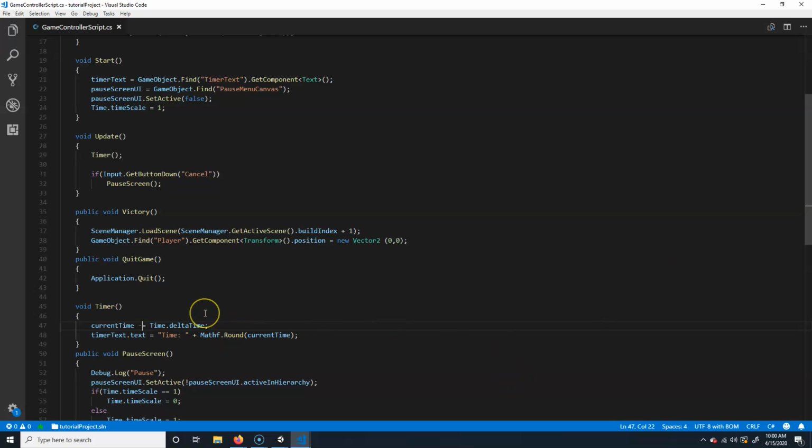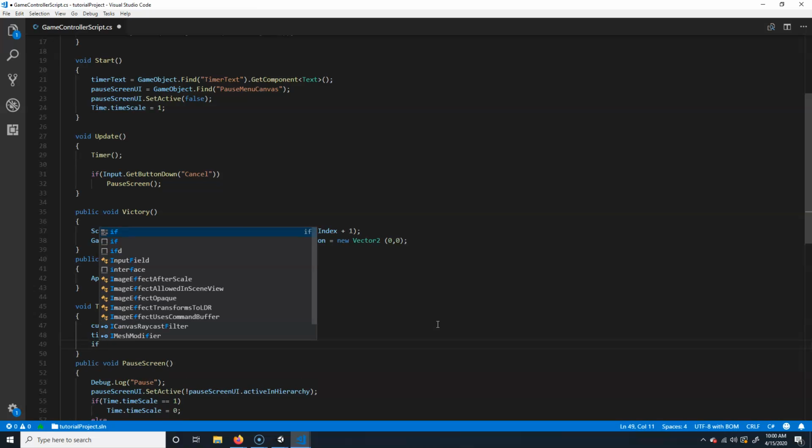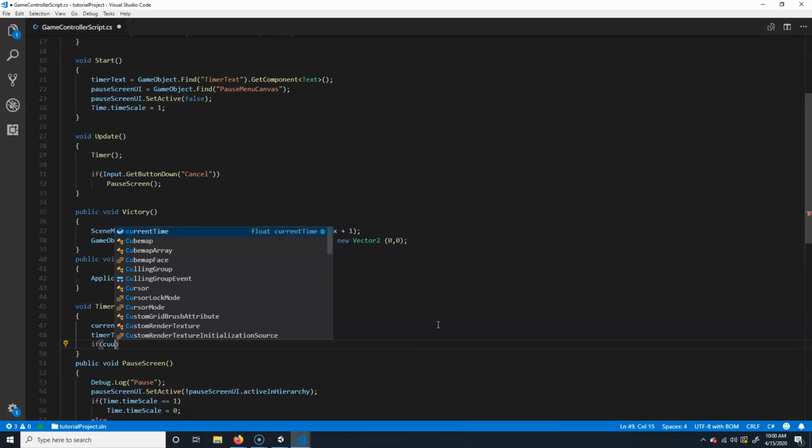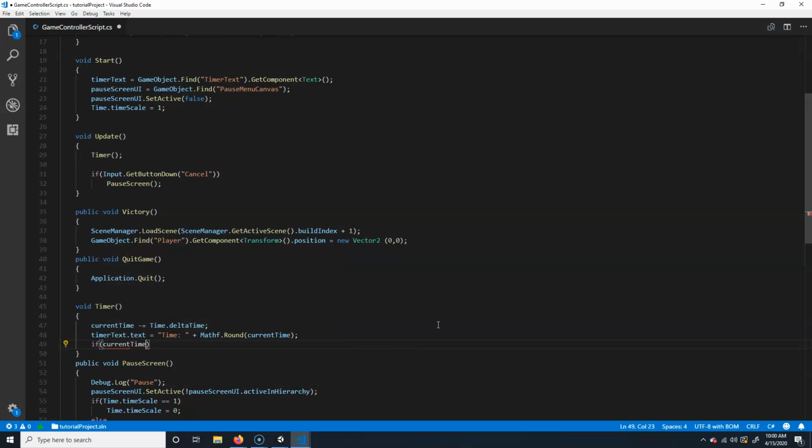We need to set up that it's going to murder us. We can do this a couple different ways. Probably the best way would be to just say if current time is less than or equal to 0. So basically, if we run out of time, let's go ahead and do something.